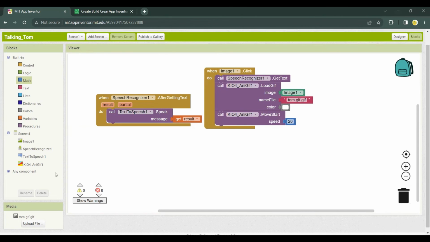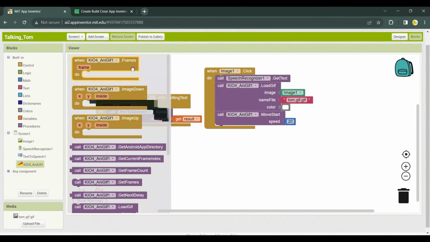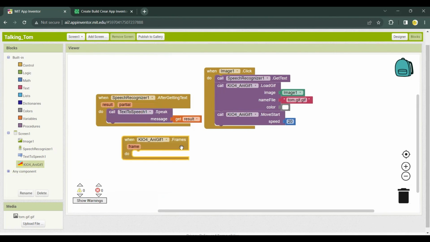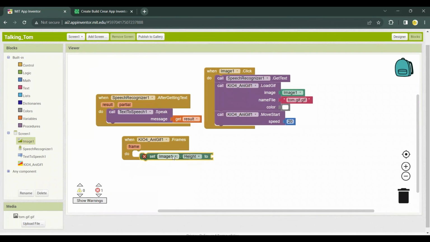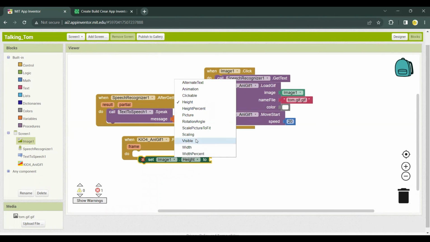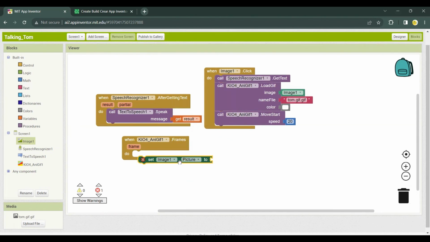Lastly, I want to see the frames on my screen. So I'll be taking the block when extension frames, whenever the frames will be created, I want the image to get those frames. So I'll go to image option, set image picture to, I'll select picture first and get frame. Whatever frames are now getting selected, it will be applied to my image, which we have taken. The code is done. Now let's see if it is working fine or not.